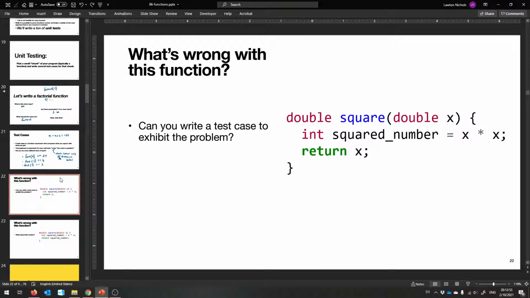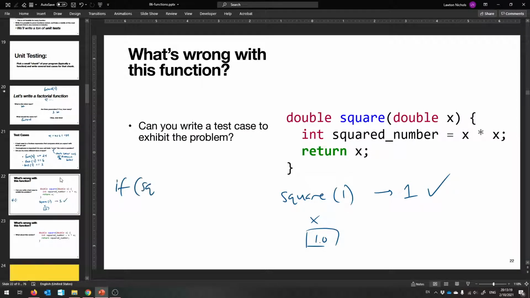Let's try it right now. Square. If I call square of 1, then, oh yeah, the x is going to be 1, and we're going to give back x. Oh yeah, 1 squared is 1. That checks out. It's correct, isn't it? No, it's not. Because I think you can write a different test case that shows that it's wrong. We can test, hey, is square of 2 not equal to 4? And this will be true because it fails.